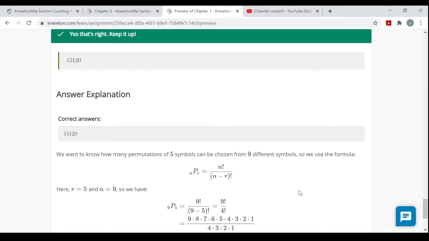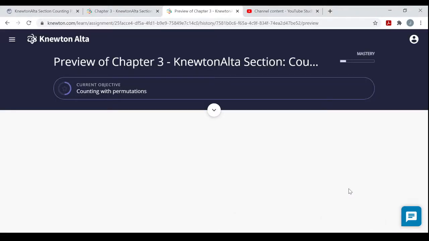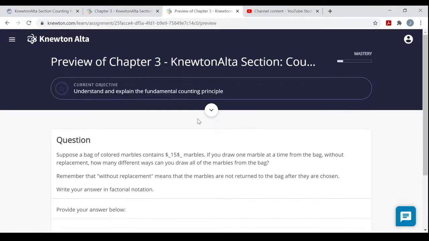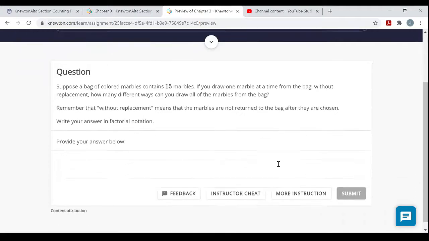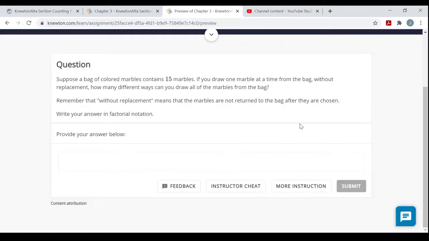Let me go through the explanation here again. So here we're given something that should be even easier, because this is technically the first objective from this section, and I've already explained to you the fundamental counting principle. But I'll go through it again. I'll read it to you. A new objective. I'll click on more instruction.